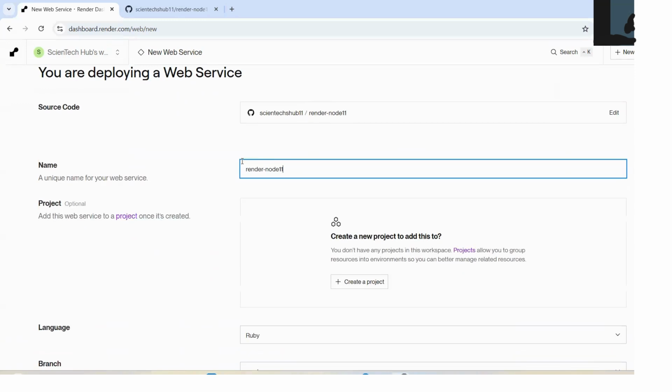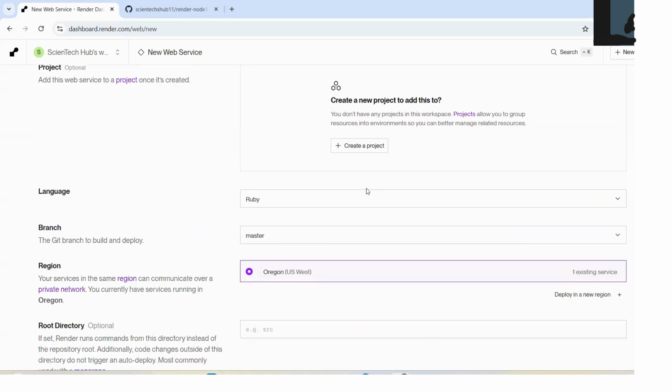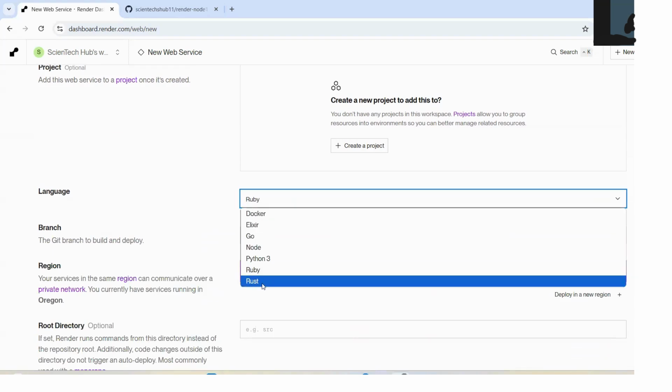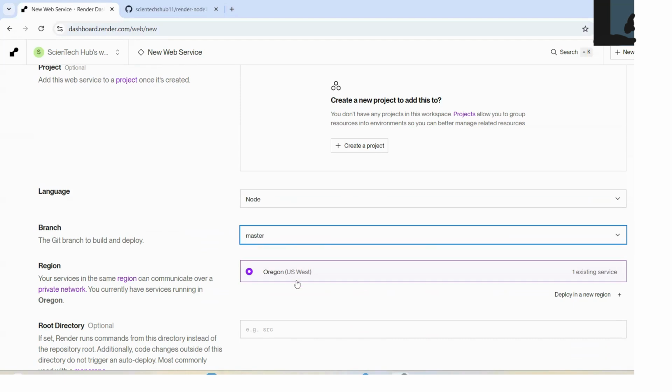So the moment I do connect, it is taking some name. We can do render deploy, or I can also take the name which is already mentioned as render node 11. Okay, now the programming language is Node.js, branch is master branch.